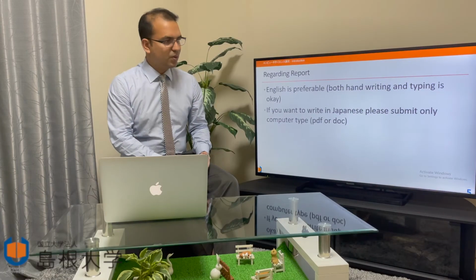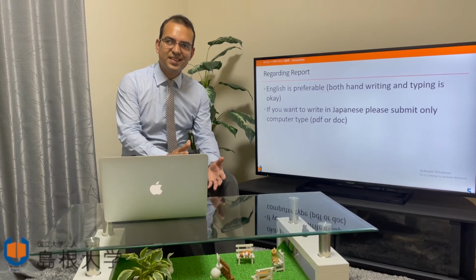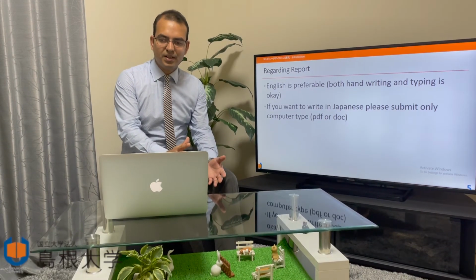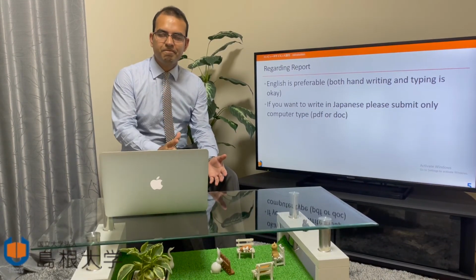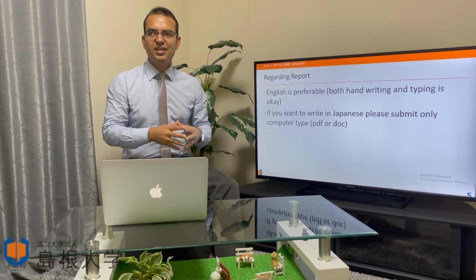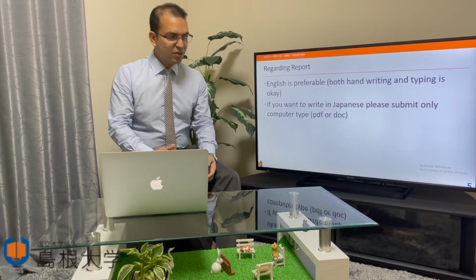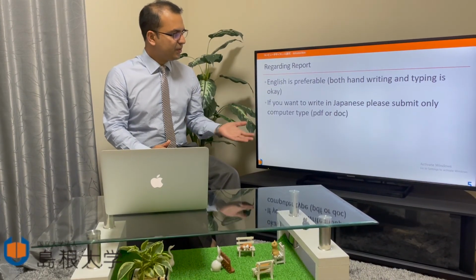At the end of the course, you have to submit a report. I prefer you to submit it in English, but if you want to submit in Japanese, please write it down in the computer so that I can translate it and evaluate your assessment accordingly. So that's all for the introduction.